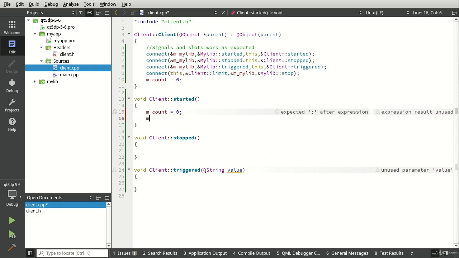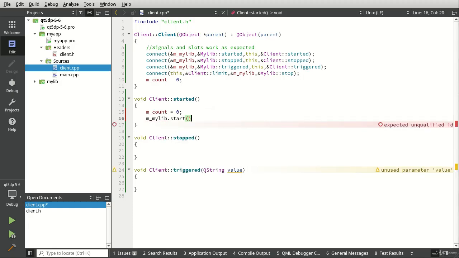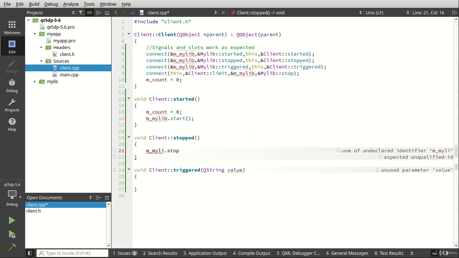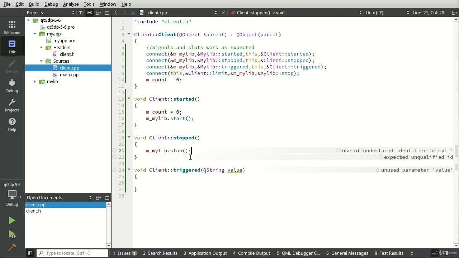And then I'm going to say mylib, and we're going to go ahead and start. And calling signal, I'm not going to put that in there. I was going to explain something totally different, but not going to go there. And then for stopped, I'm just going to go bang, bang. Stop.